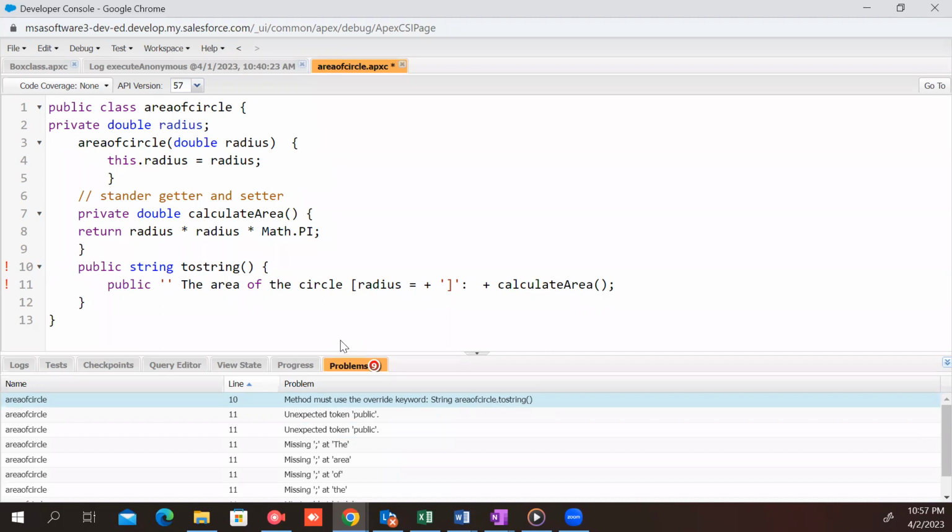Public class area of circle. I'll do it from the beginning. And public class area of the circle. So that's fine. And then there is private double radius.